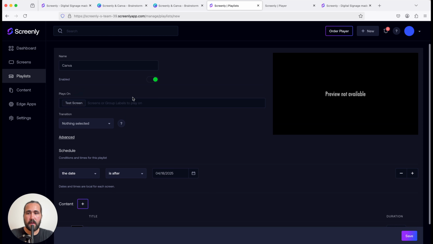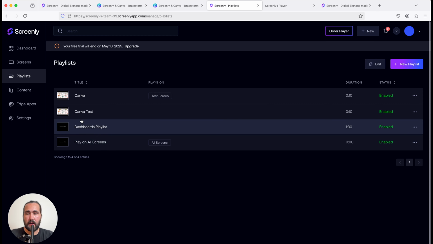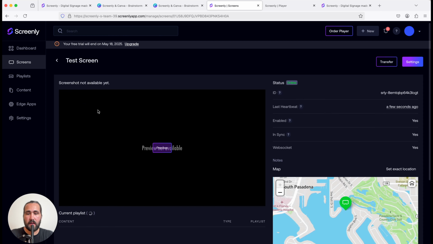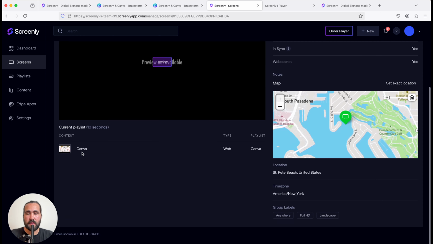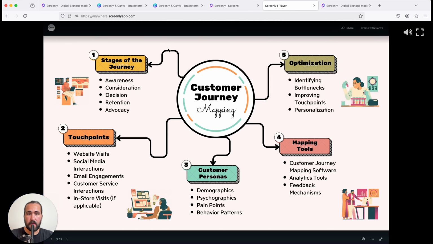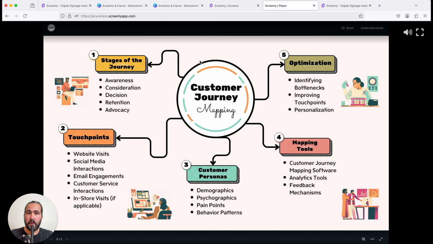So just to reiterate, we have a playlist here with the content we added, and it plays on our test screen. Once you click save, we can click on the test screen. We can see that that content is assigned to the screen. And if you go to the screen, which you can expand for full screen and put wherever you want in your place of business, you see here that it's displaying really beautifully.